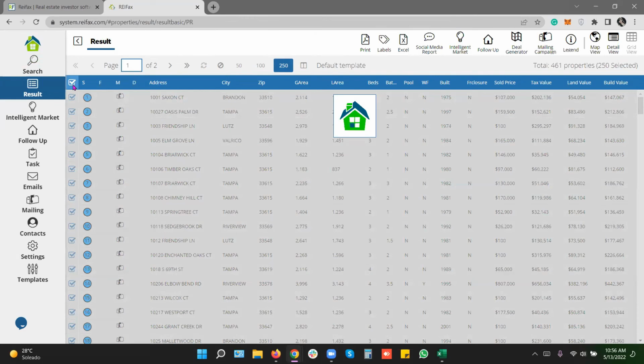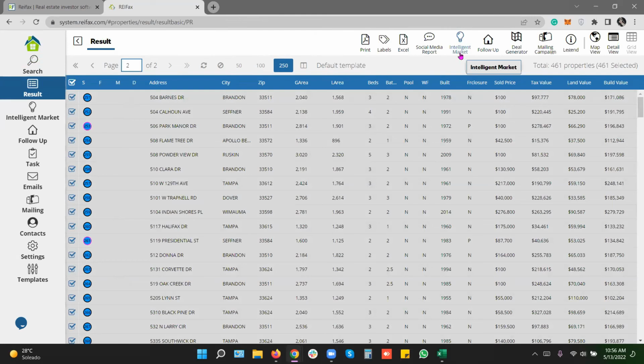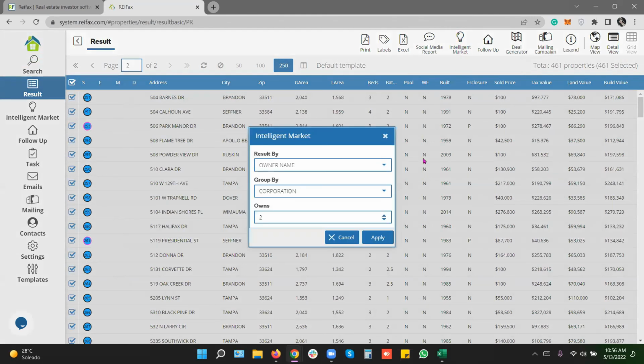Let me go to page number 2. We can have more information there and I can show you the records, if you're interested again in finding buyers for this type of properties. These are properties with open violation. So let's look for corporations that have purchased 2 or more properties.